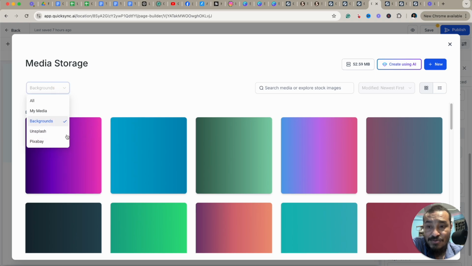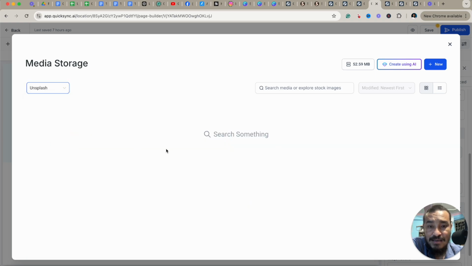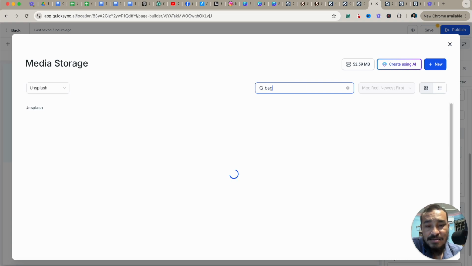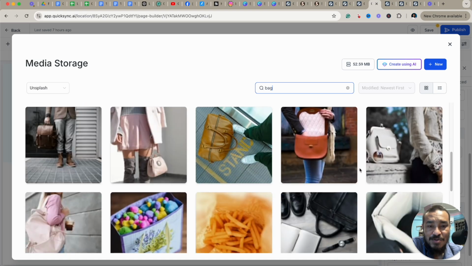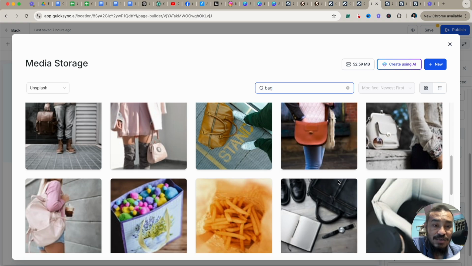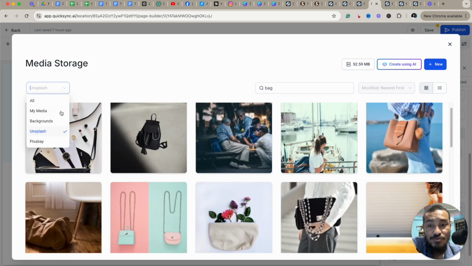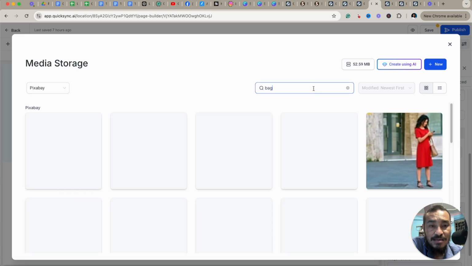The next one is you can go to Unsplash or Pixabay and type anything here. For example, you want to add a bag, search for it, and different kinds of bags will appear here. Before, I didn't know about this. So this is also a very awesome feature that you can use inside of GoHighLevel. Or you can choose Pixabay and bags.